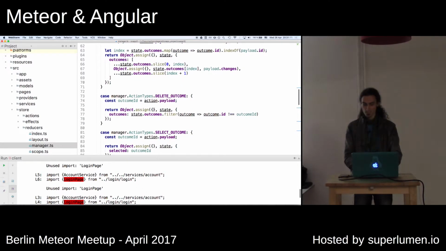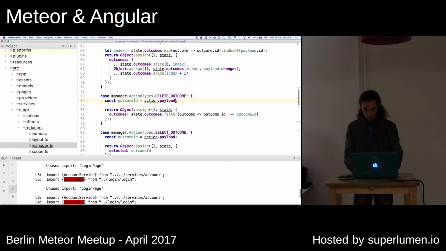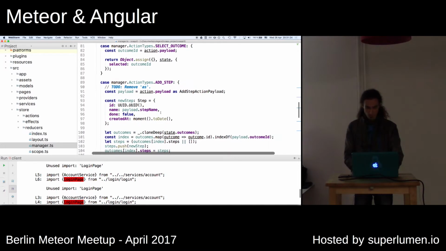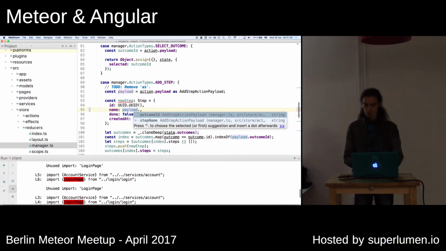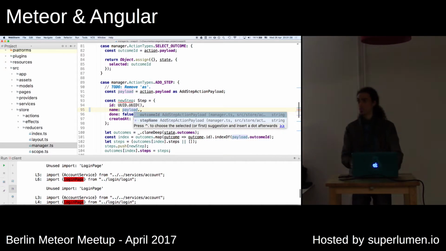Yeah, and in practice, that's really what it does. So if I have, where can I show, like action.payload? I can't think of an intuitive example right now, but like here. So I say payload dot, and I get auto-completion of the possible things that I have at hand in this case.